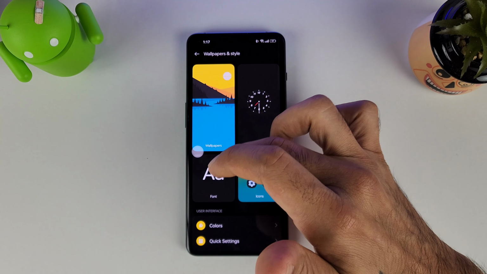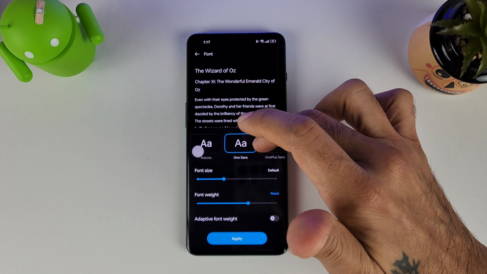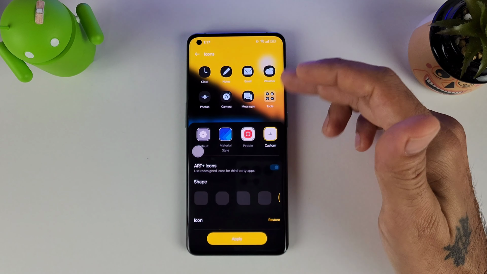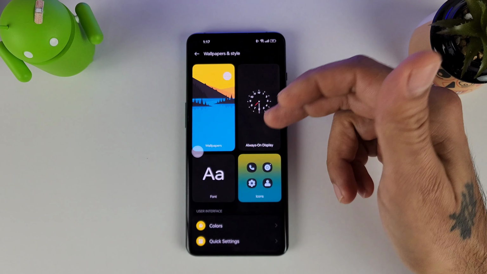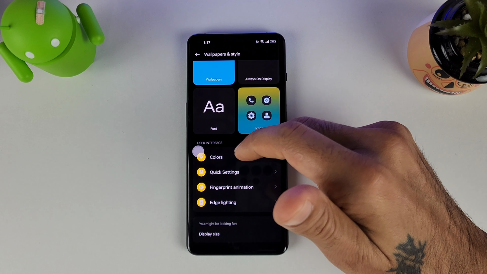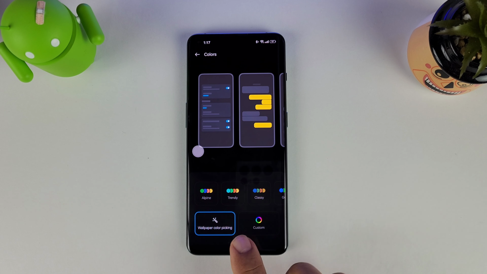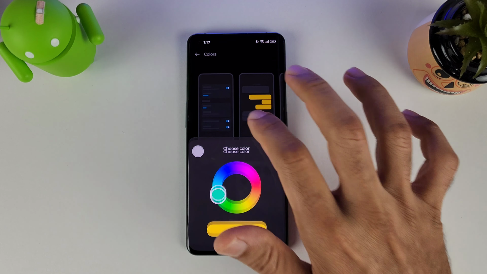So very nice. Going on over to your fonts, of course, you could change it to the OnePlus Sans or the One Sans or Roboto. Your icons, as we mentioned earlier, you could change and customize those. You could even add your own icon packs on there. Your colors, you can also have it to where it matches your wallpapers or a custom picker right there.